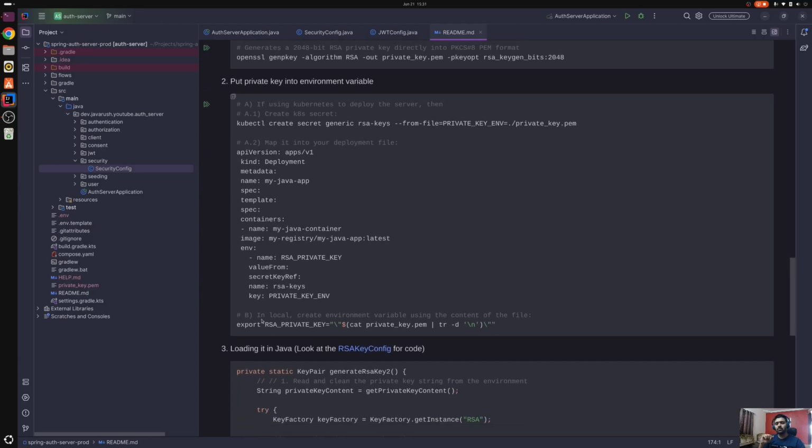Otherwise, if you are testing it in local, then you can export this environment variable using this command. What it will do is read the content of this file, remove all these new lines, and put the value in this RSA key file.